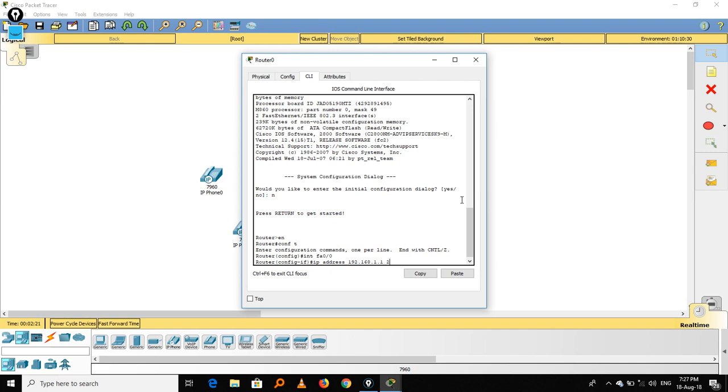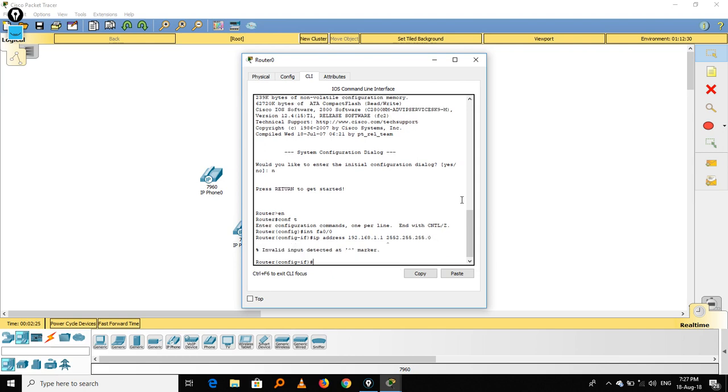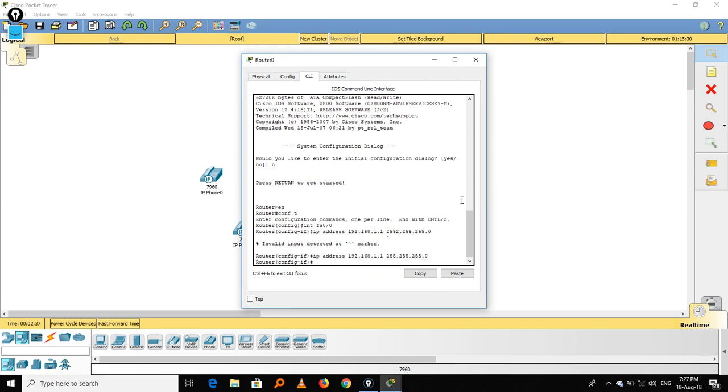192.168.1.1 and the net mask .0, enter. Oops. What have I typed wrong? The net mask. Yeah. Enter. After that, we have to go ahead and create a DHCP pool. IP DHCP.